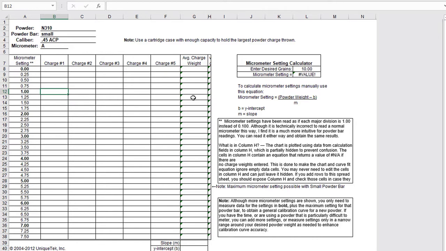And the way I do it, it sounds like it's a lot of extra work, but I find it actually just as fast as throwing a charge, weighing that one charge, throwing another charge, weighing that one charge, and so forth. I just throw 10 charges, put all 10 into the powder pan, weigh it once, and put that average here.